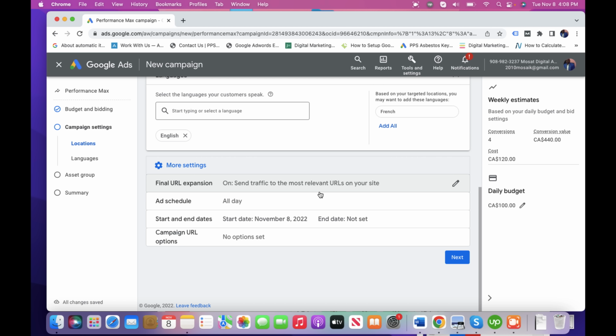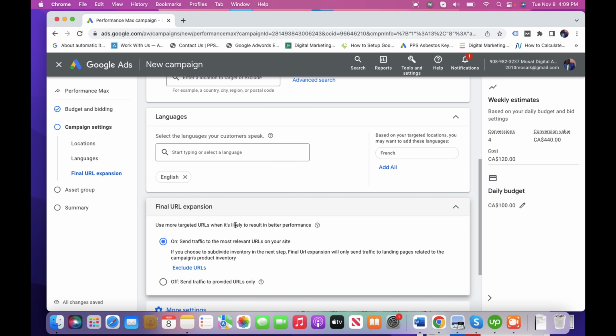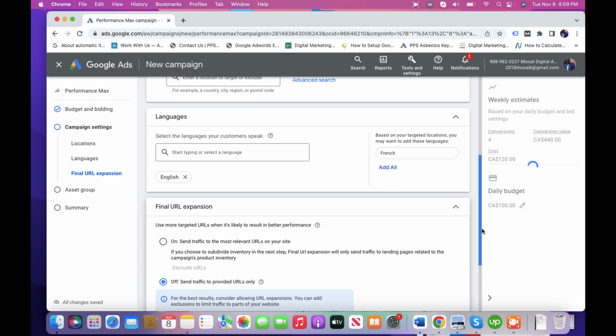So you make a decision. Am I going to sell a particular product? If I'm selling a particular product, I'll optimize the URL just to target that page. But if I want to target every product at the same time, then for this campaign, I'm going to send traffic to only one particular page.